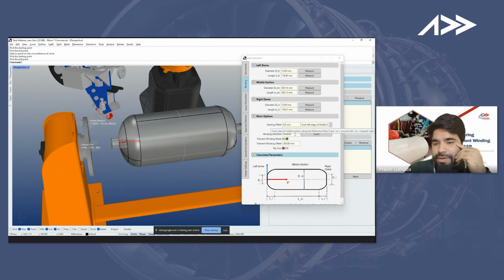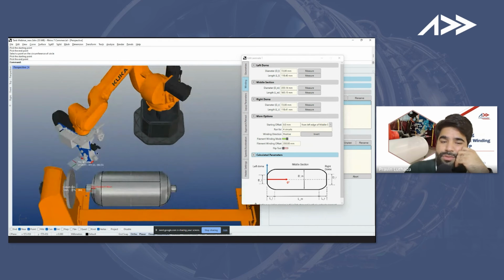I have no starting offset. I think here I can just plan for some circuits. And when I want to do full coverage, I just type 0 circuits and it plans the full coverage. I have a winding direction based on the setting that we have. And I have the filament winding mode on, where I want my tool to hover about 350 millimeters away from the center axis of the mandrel.